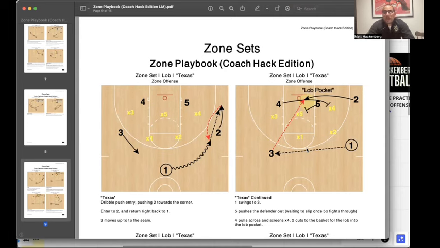And our player that we pass the ball to in the corner is the person that we want to lob to. So we're going to reverse the ball back to 3 and set up our lob pocket with 4 screening across the lane and 5 stepping up to back screen X5. And 3 is in an interesting position because he doesn't want to catch the ball too far out where it makes that lob pass a lot longer.